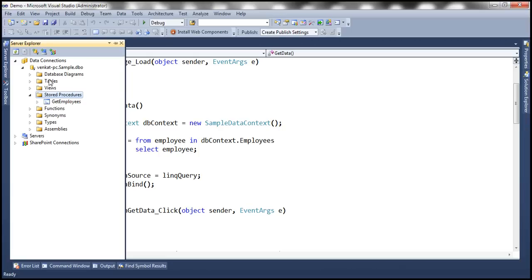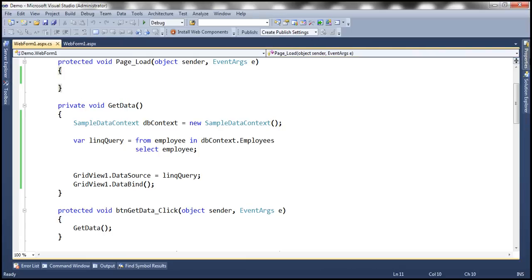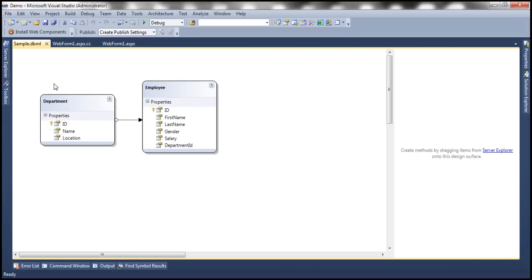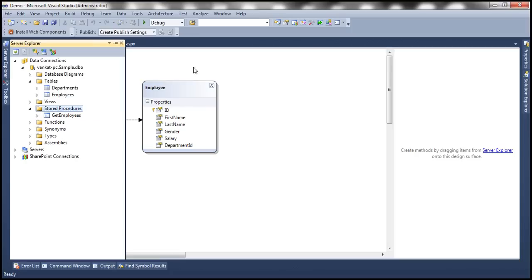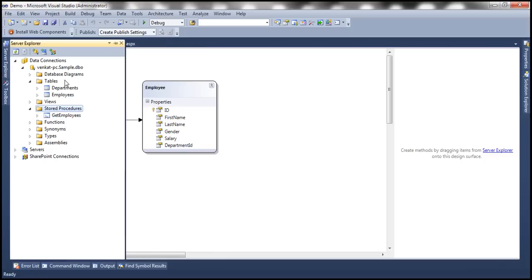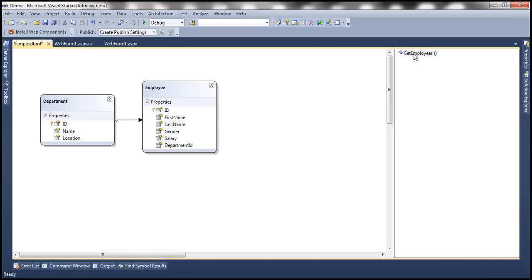Now, when we drag and drop tables onto the LINQ to SQL designer, for every table a class will be created. Similarly, when we drag and drop a stored procedure onto this designer surface, an equivalent C# method will be created. So here we have classes for department and employees tables. Now let's drag and drop this stored procedure. So look at this, we have this getEmployees method automatically created. Look at the name of the method, it matches with the name of the stored procedure.